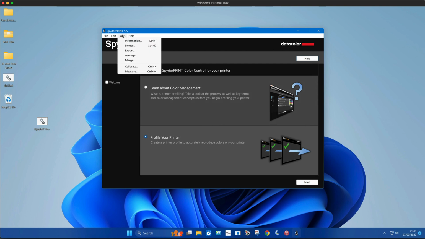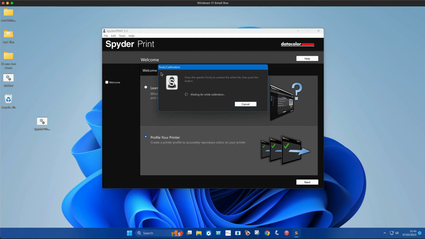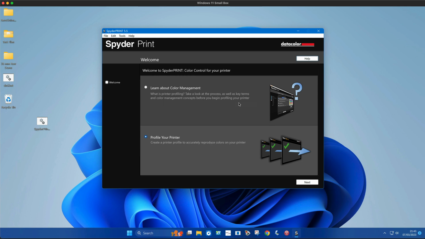Go to Tools and choose Calibrate. Then place the SpyderPrint on top of the cradle and press the button on the top. That will calibrate the device. Now we can choose OK. And now it's time to actually measure the information. Back in the SpyderPrint software, go to Tools and choose Measure.